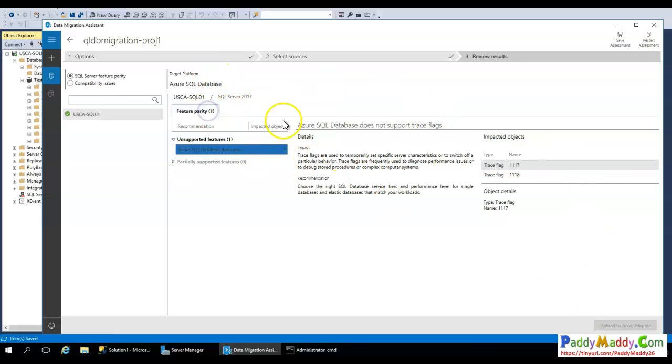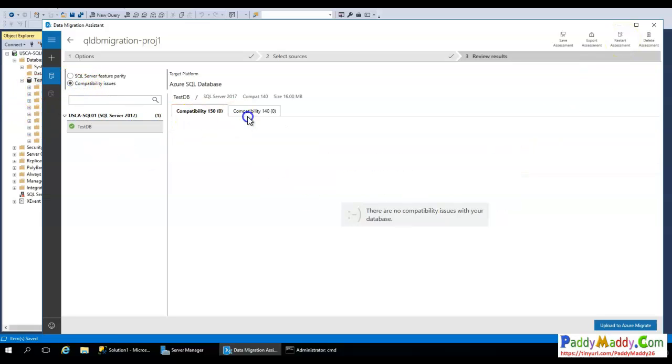which is fine, because I just want to migrate my database, the tables and all that, but not the other trace flags and all that information. So I'll simply choose the compatibility, and then I will check if any errors are there. Here there are no errors listed, so I'm good to go.